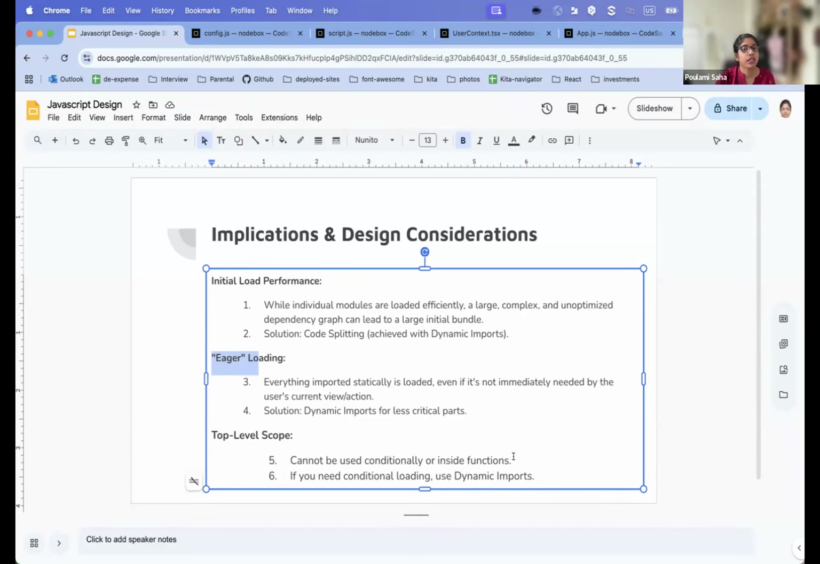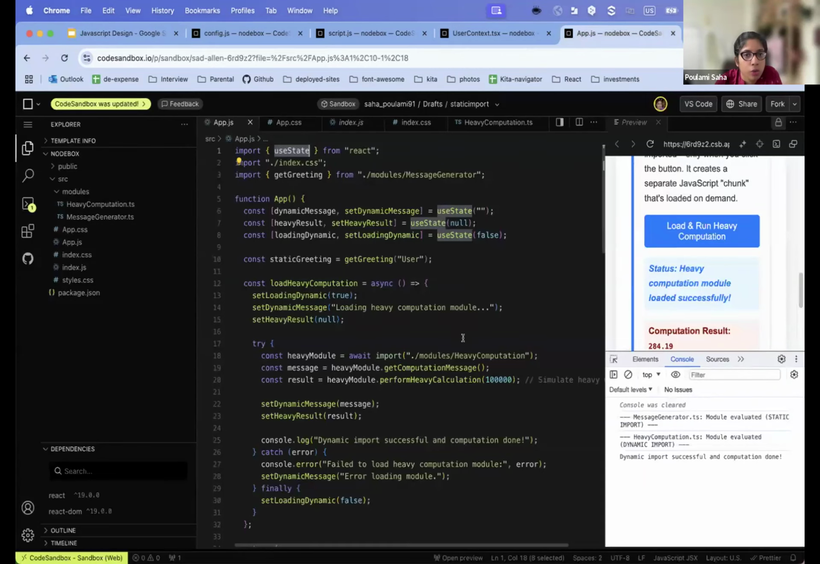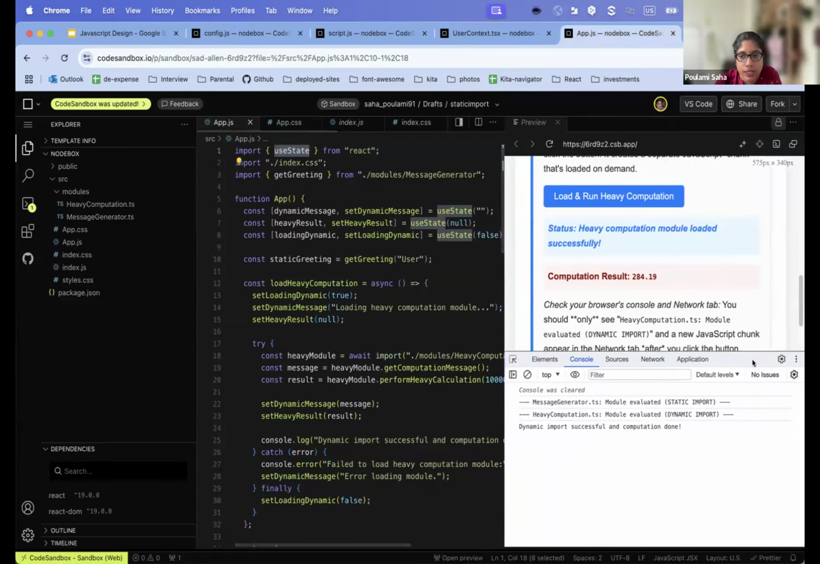Another thing is static imports cannot be used conditionally. Whatever is there will have to get loaded. If we really need conditional loading, like there is a scenario when I want to load a certain component or a certain library, and a scenario when I don't want to load it, then let's follow dynamic imports over here. So I'll jump into the code quickly to show an example of how it works.